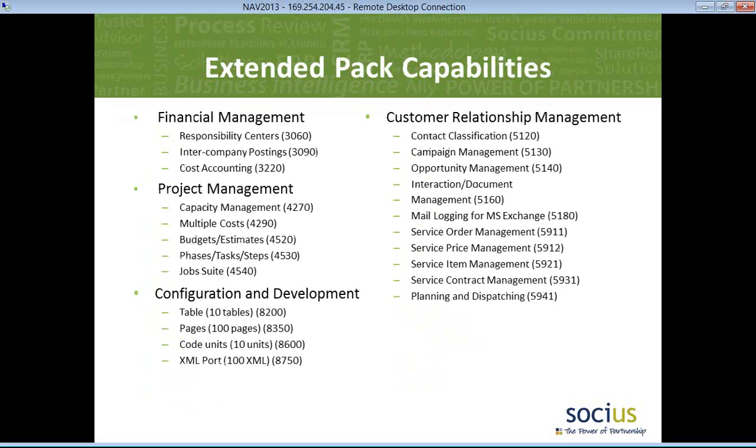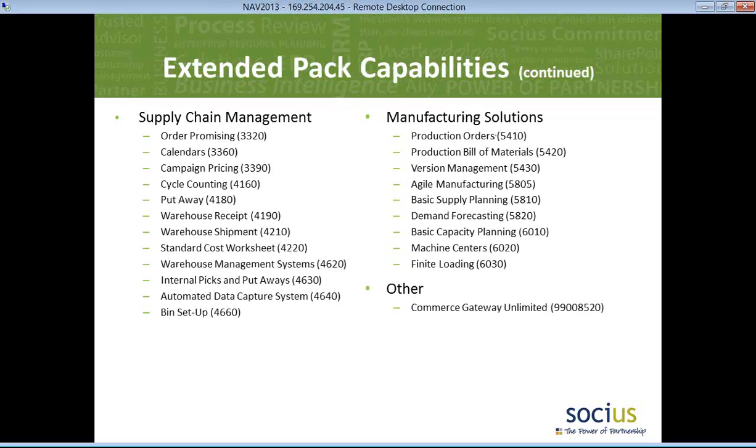Notice the cost accounting is in the financial management extended pack. Jobs, so that's important. A lot more in customer relationship management, including tracking to service orders and things like that. Additional supply chain functionalities, more of the warehouse management capabilities, and then manufacturing. So, more capabilities, obviously, and then there's the additional cost for the extended pack.